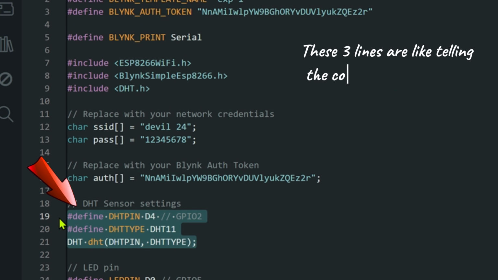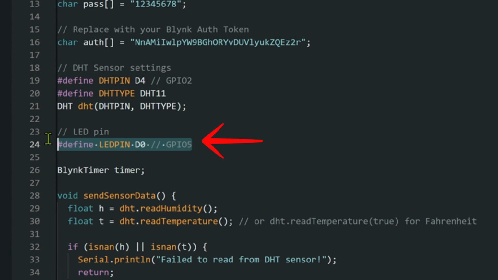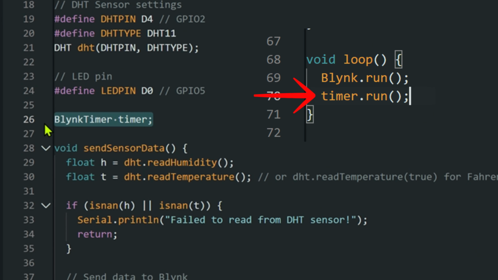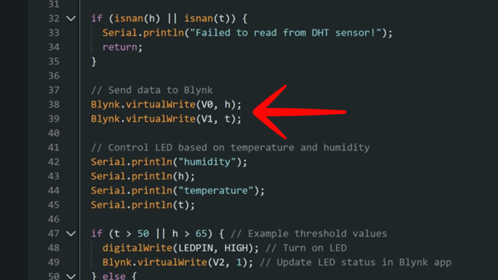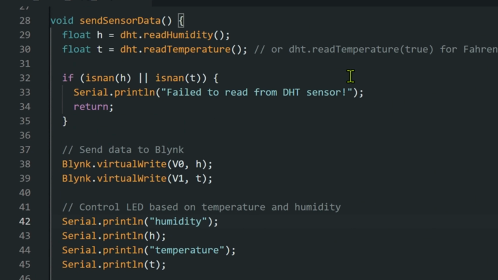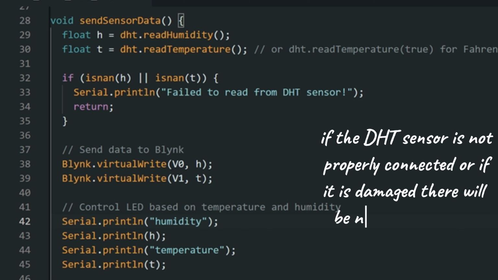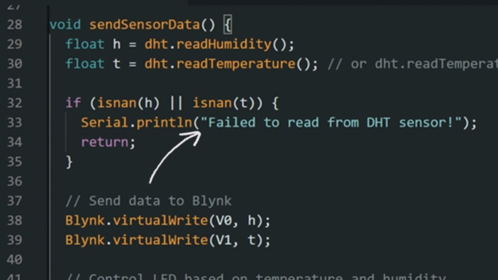These three lines are like telling the code which pin on the board the sensor is connected to and what type of sensor it is. This line is used to define the output pin on which the load is connected. This line is like setting a timer to remind us to do something, and it is called in void loop. Void sendSensorData is a function that does the work of reading the sensor, sending data to Blynk, and controlling the LED. These two variables are used to store the data of humidity and temperature which is fetched by the DHT sensor. If the DHT sensor is not properly connected or if it is damaged, there will be no data fetched from the DHT sensor. At that time, to indicate the error, this message is printed on the serial monitor.